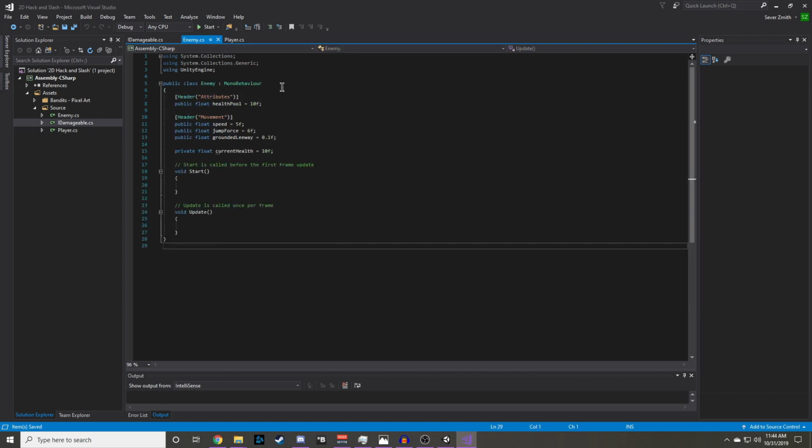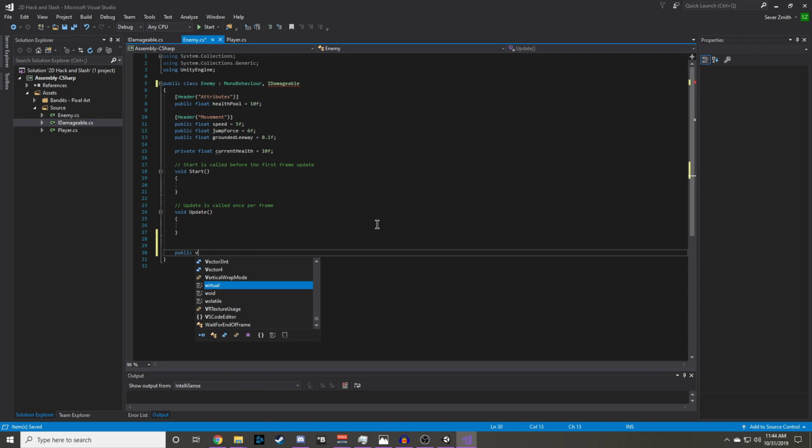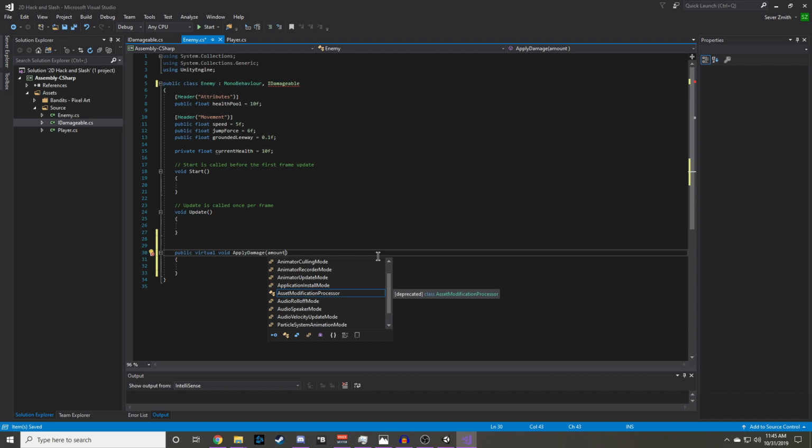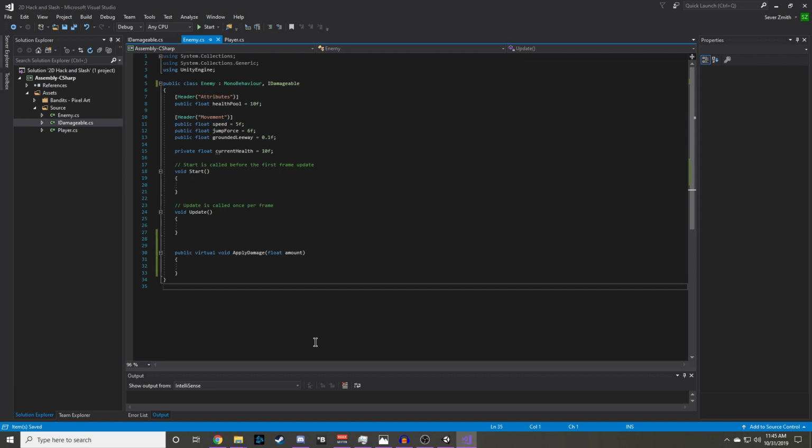In our enemy class, we need to make sure that we are now inheriting from IDamageable, and then we can go ahead and implement its function by doing public virtual void ApplyDamage. Now in this method, all we need to do is subtract the amount of damage from our current health. So we can do currentHealth minus equals amount.